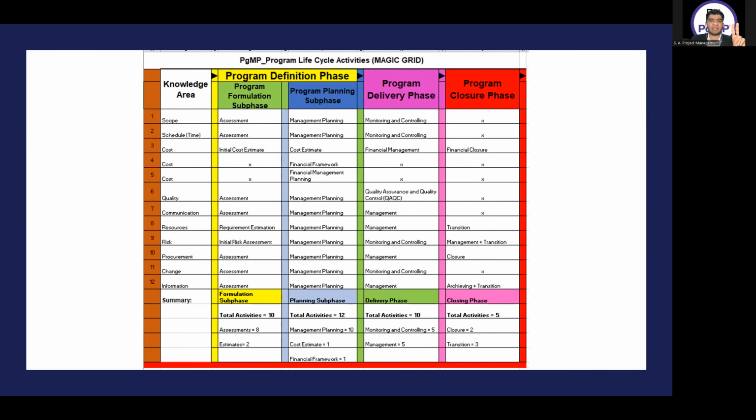Transition. You cannot close the risk. If I say that a lot of contracts are there for the components and the program is about to be closed, what should you do for the procurements or the contracts? Transition it to another thing, or close it, or do nothing? Close.